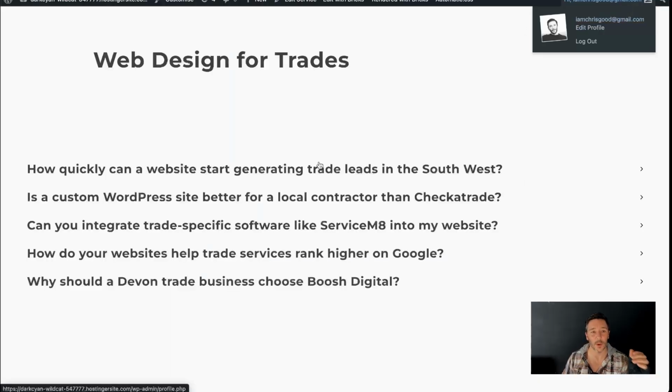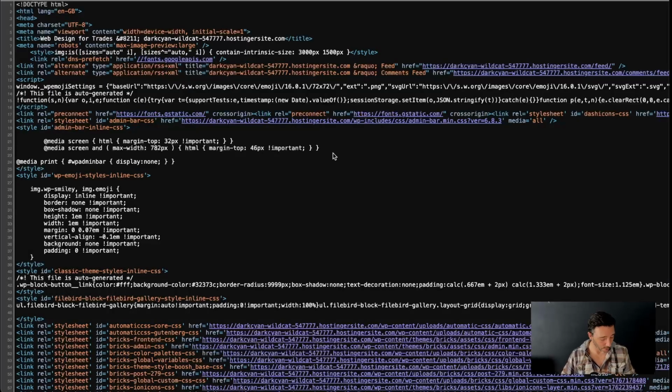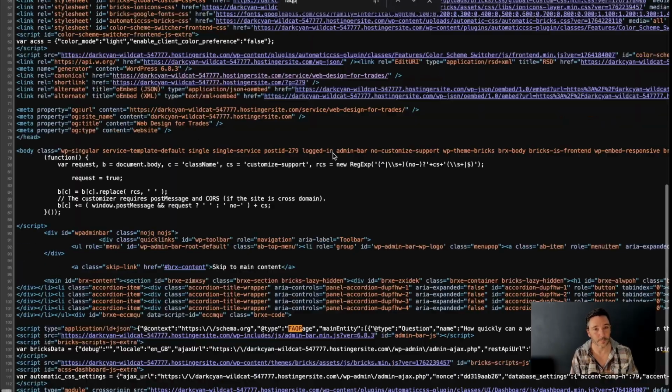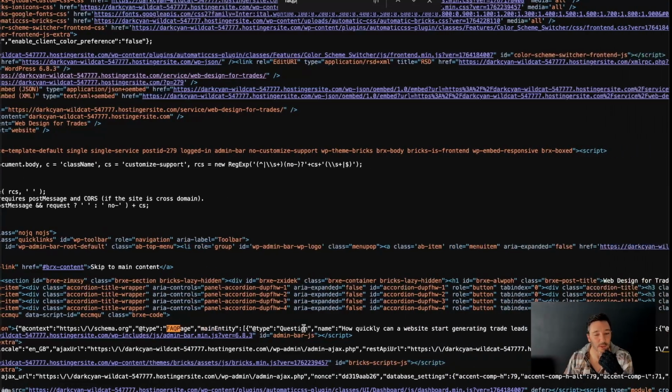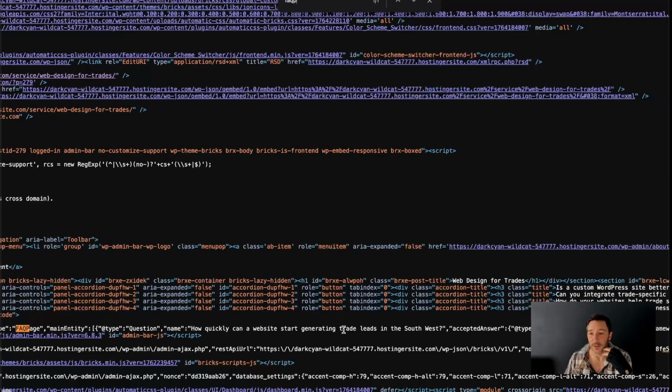And if we pop along to the front end, just to show that it's all functional, we've again got the FAQ page schema right here, and we start there. How quickly can a website start generating? All right, so that's how simple that is.